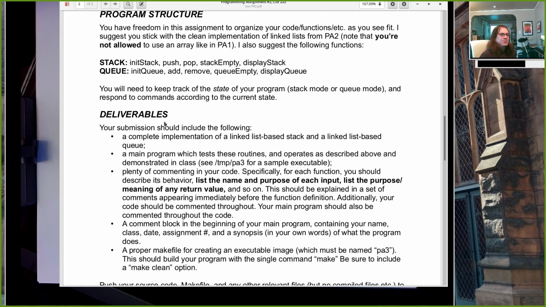Alright, deliverables. Complete implementation of a linked list based stack and a linked list based queue. That's the whole game plan there. The main program was just these operations, these routines, operating as described above and as demonstrated in class. And there's the sample executable, as demonstrated in class. I'm not asking you to demonstrate in class. Plenty of commenting, again, for each function.